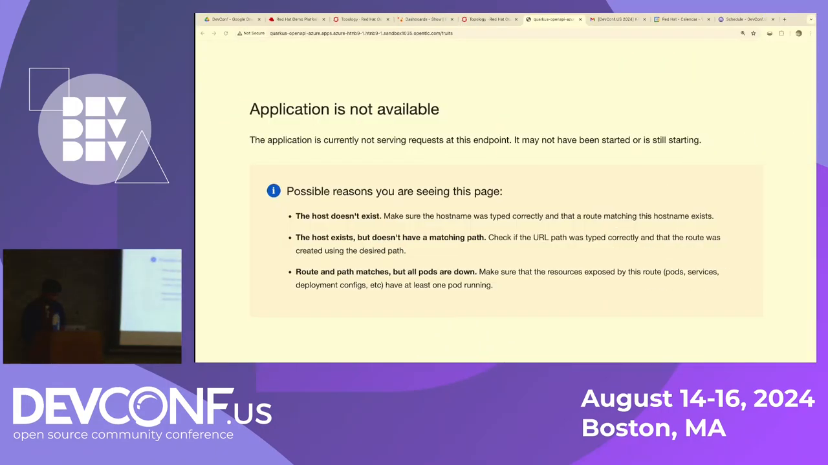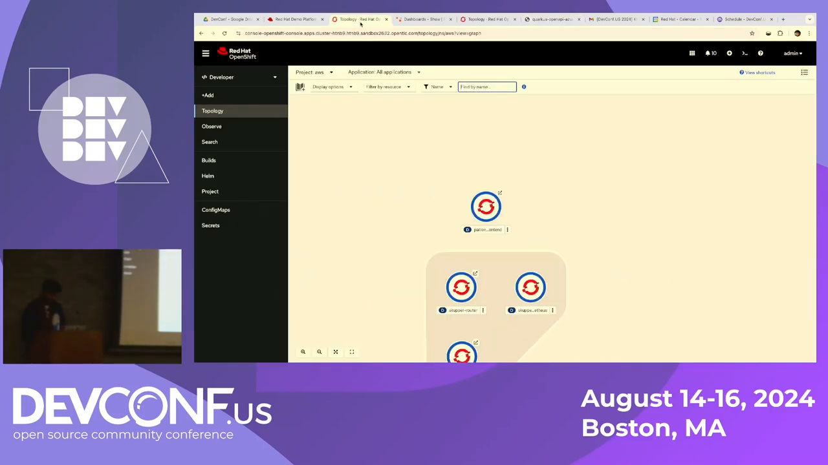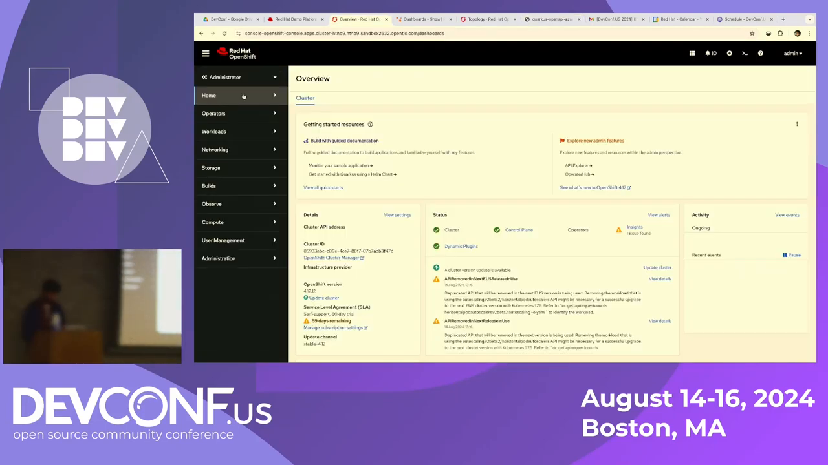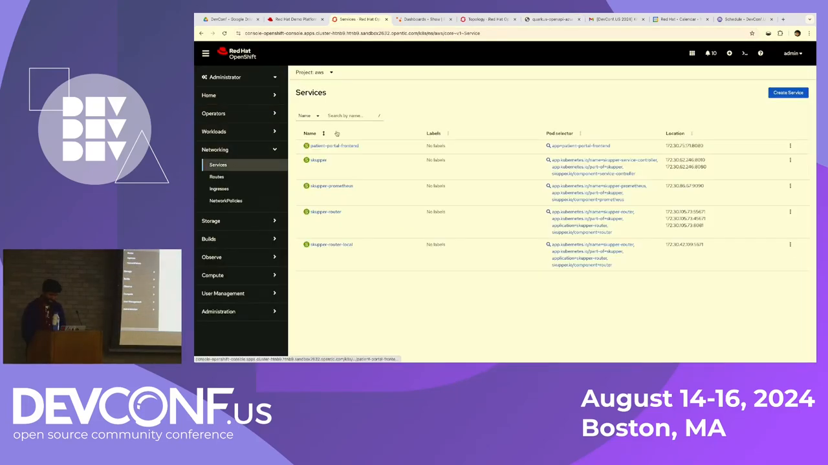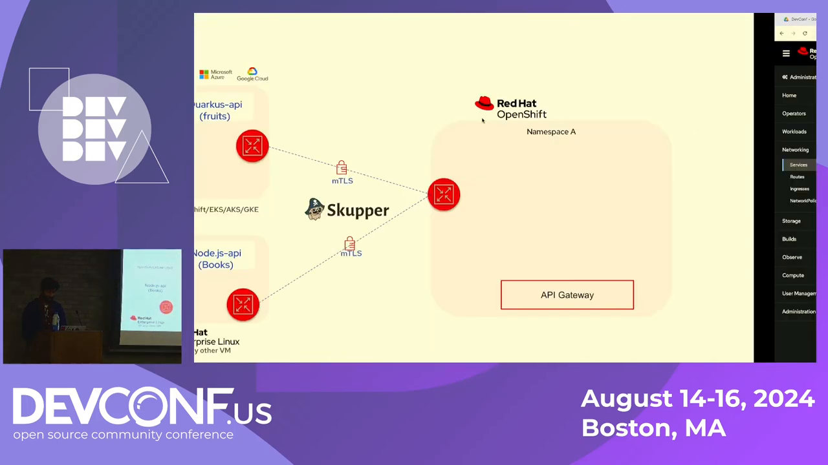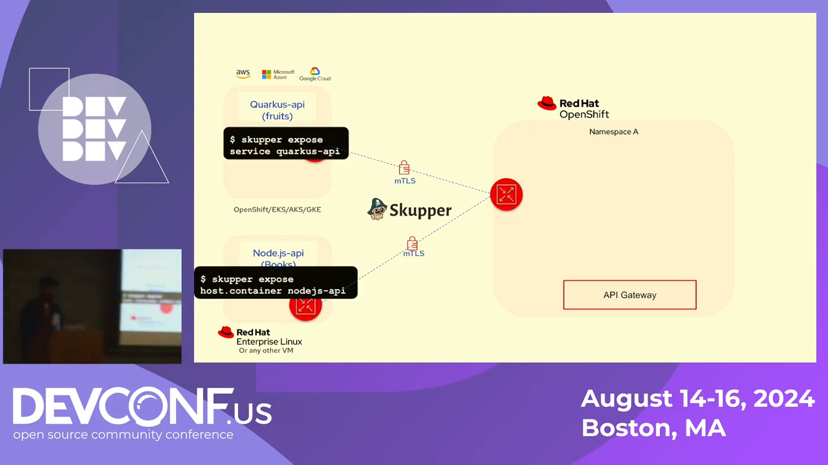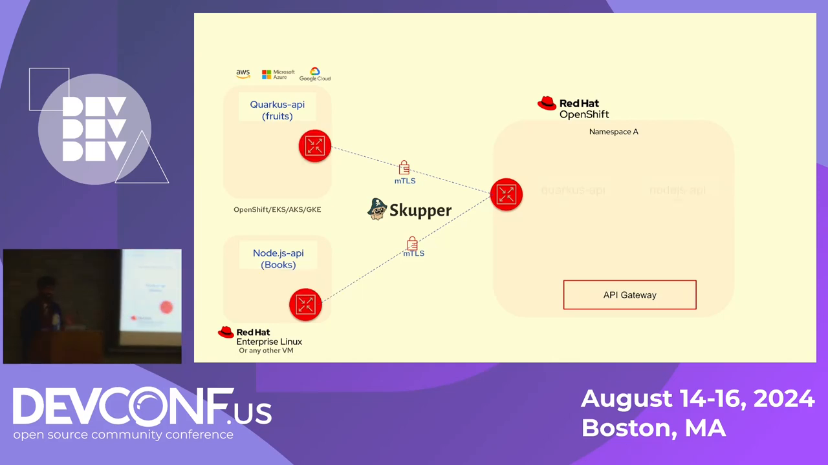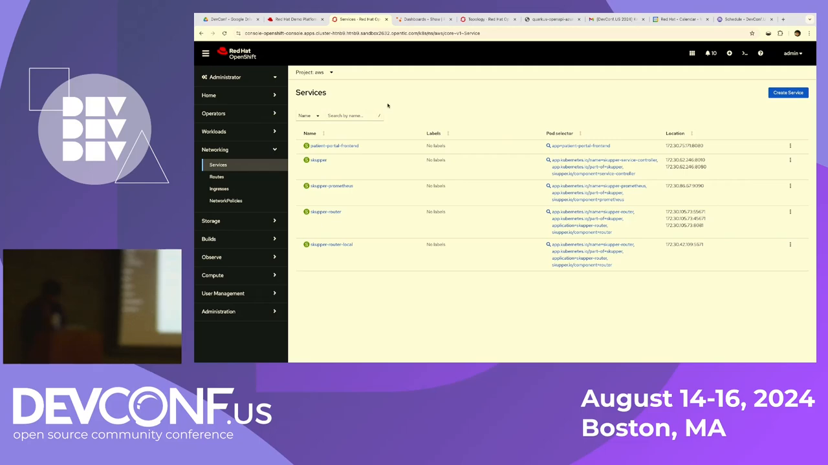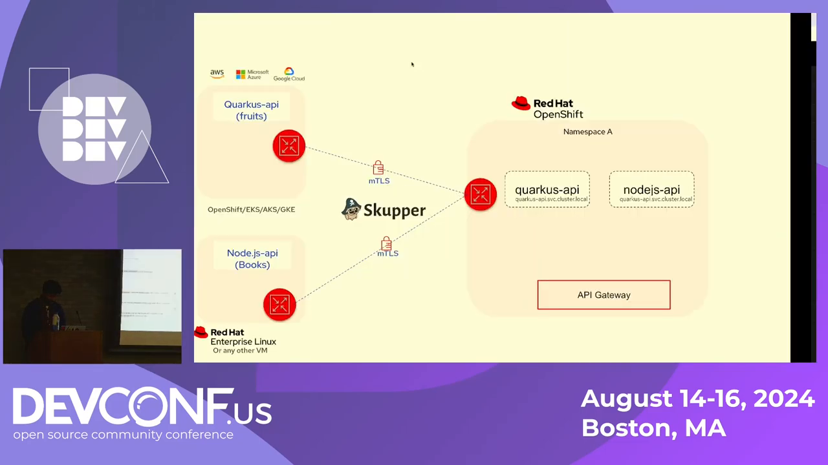Now let's go to our AWS cluster and see if anything happened at all, right? I'm going to go and see the services here. I still can't see both my Quarkus API and Node.js APIs here. What we have not done is tell Skupper which services I want to expose over the network. So I'm going to use the skupper expose command to expose the services, and that's when these virtual services will be created on my OpenShift cluster on AWS. So let us go ahead and do that.